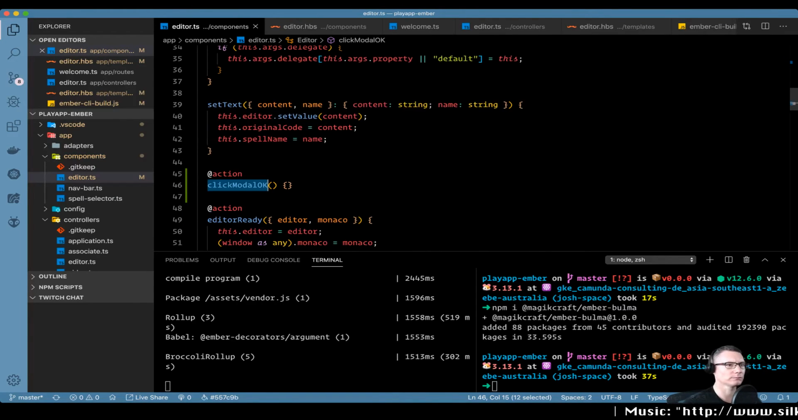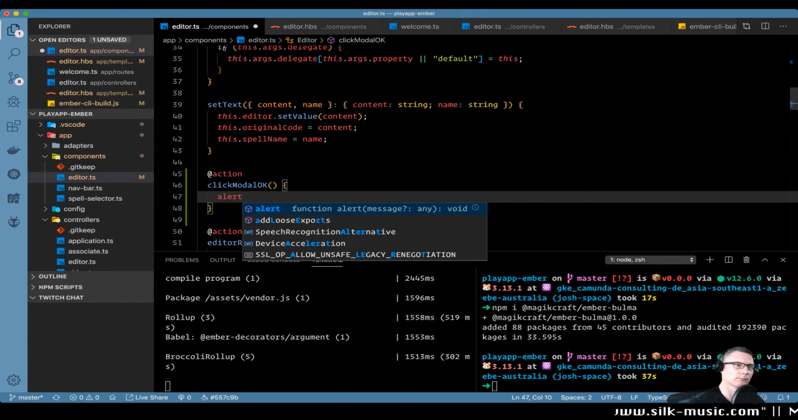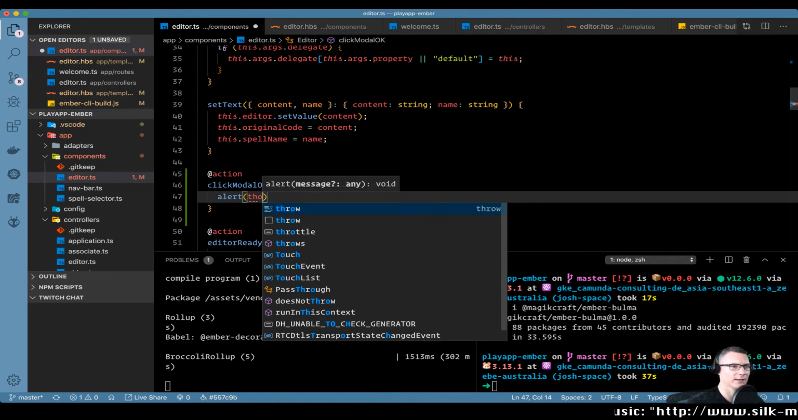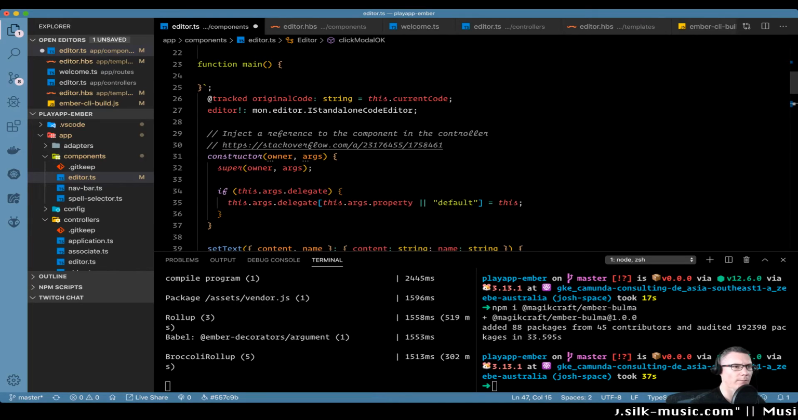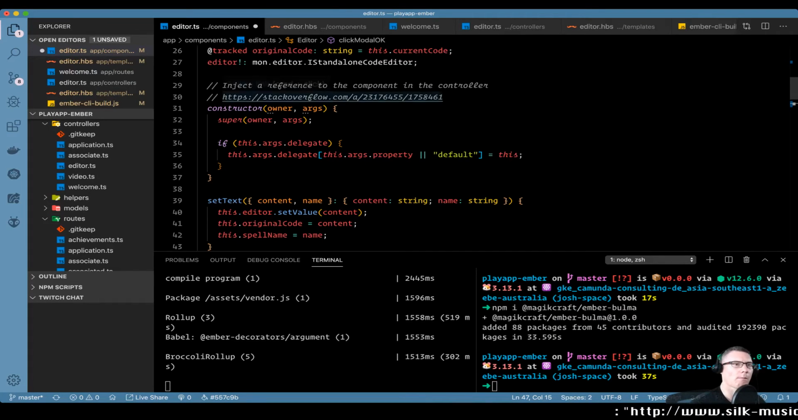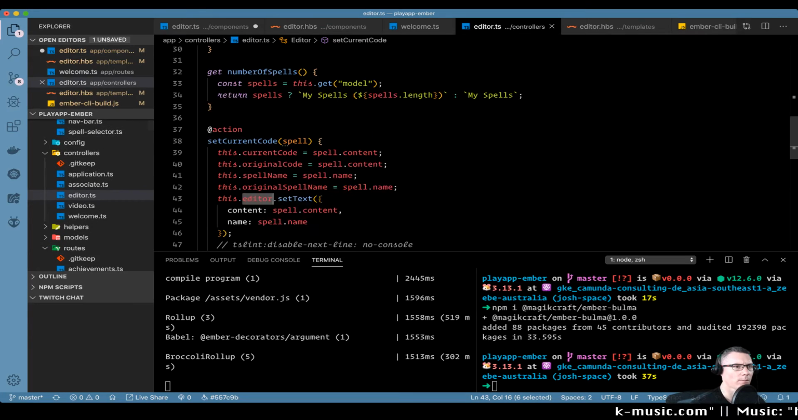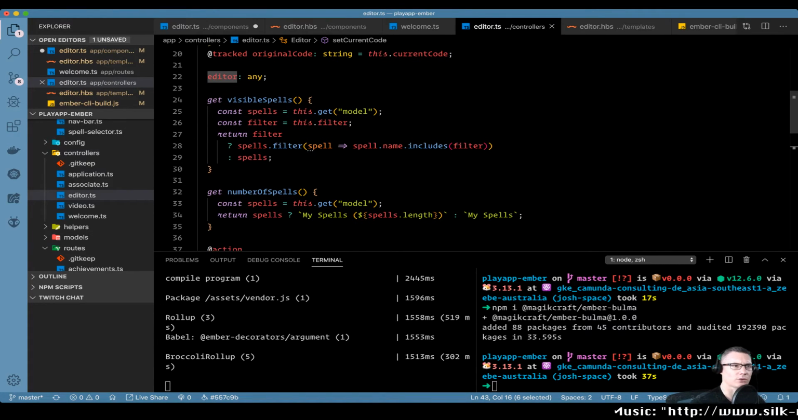Action on click modal, and then we'll just make sure that this is actually working, and we're going to go alert. And then I'm going to do what I did with the editor, and inject the editor somehow into here. So how did the editor get injected in here? Must be up in the controller. Is this the controller? Yes, this is the controller.